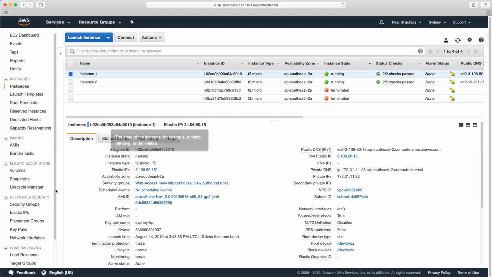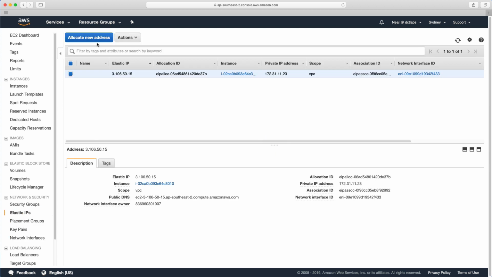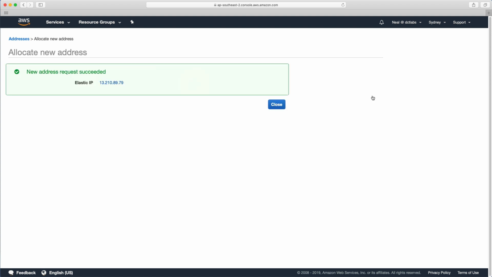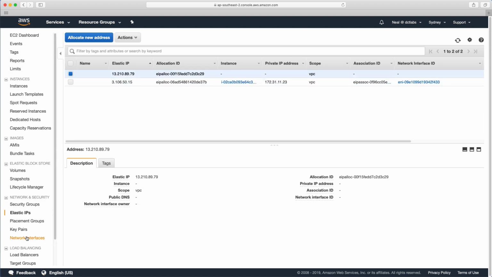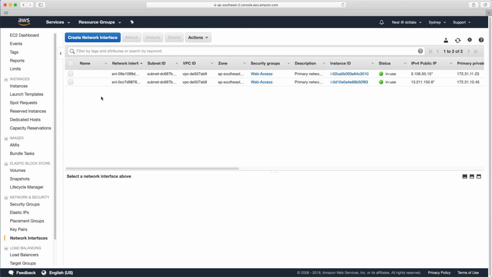The other way you can associate an elastic IP is using an elastic network interface. So let's first go to elastic IP addresses and allocate another one to our account. So we have this second address here. Let's go to network interfaces. And what you can see here are the elastic network interfaces associated with your existing EC2 instances. So these are the ETH0 interface on those instances.